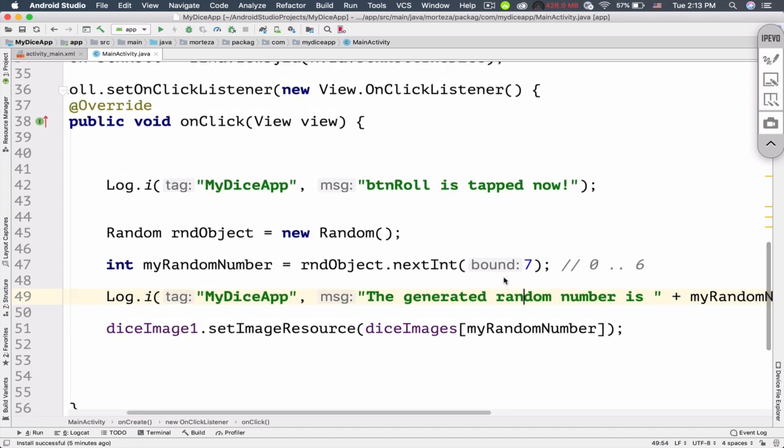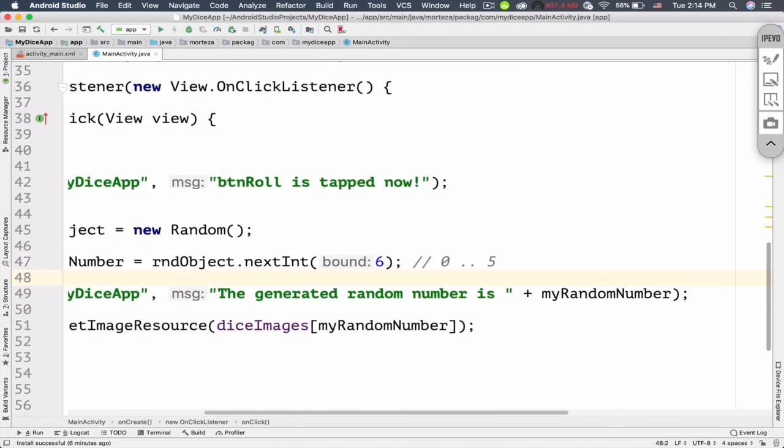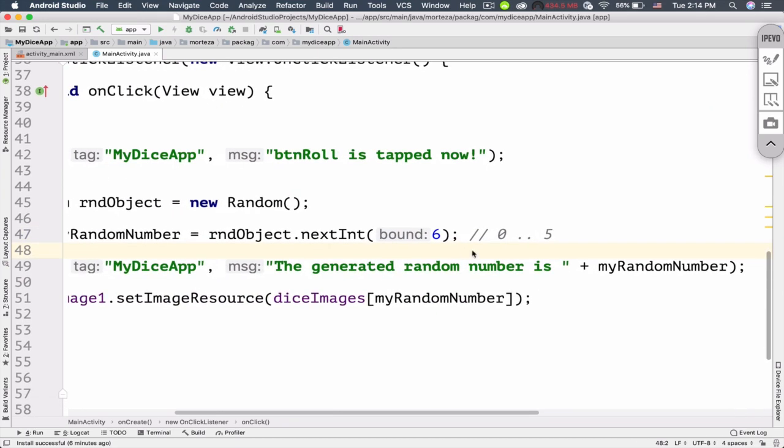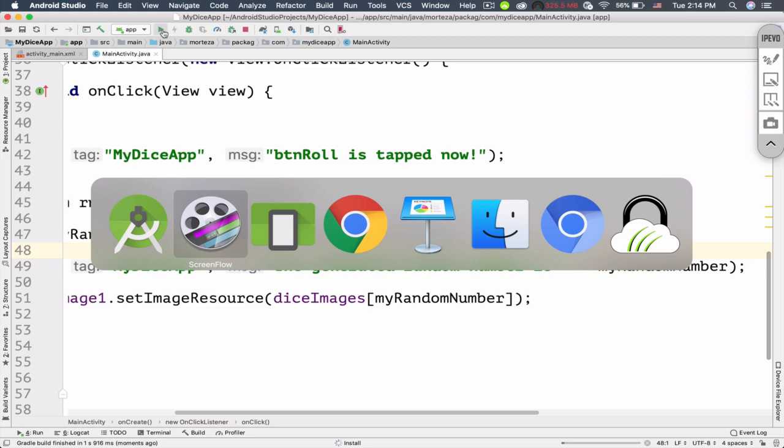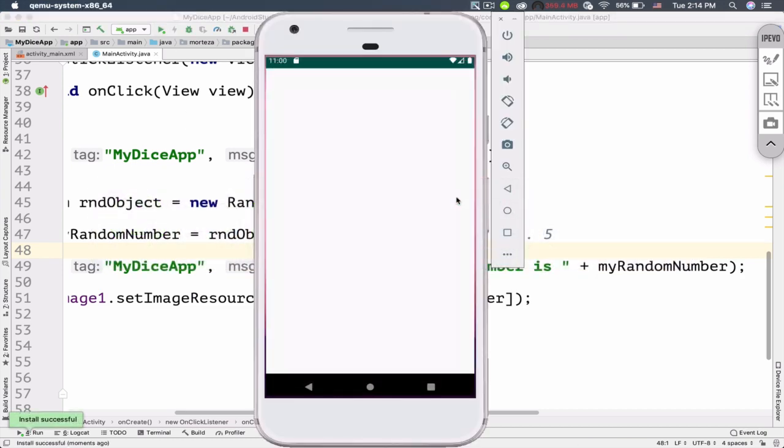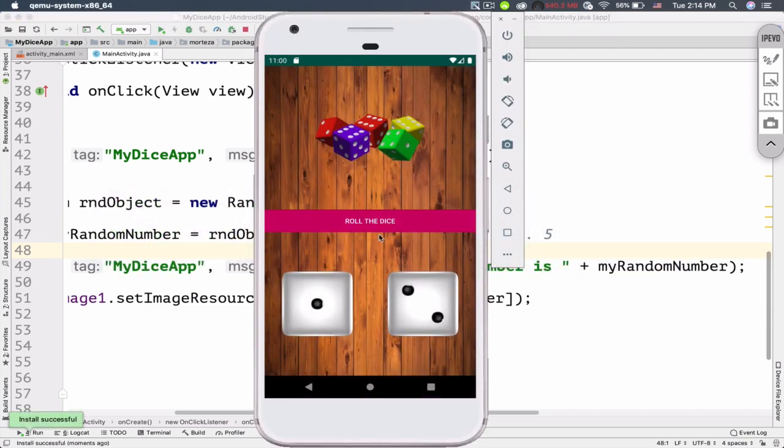Here the solution is to change the upper bound of this random object. So instead of 7, we need to pass number 6. Now it's going to generate a random number between 0 and 5. So now the maximum value that this random object is going to generate is going to be 5. It's not going to be further than that. If you go ahead and run the program, you will see that your application won't crash after clicking multiple times on that roll the dice button.